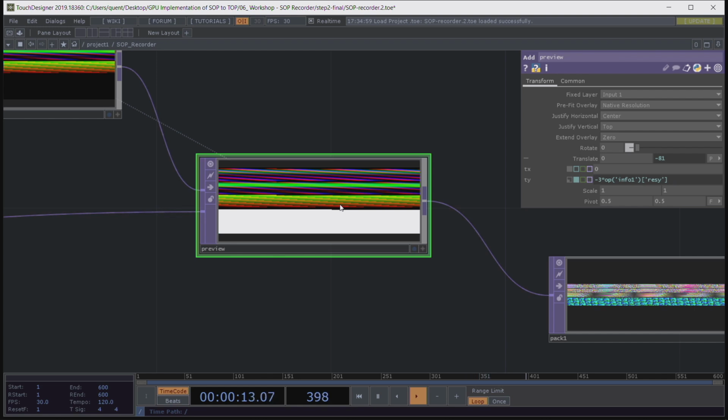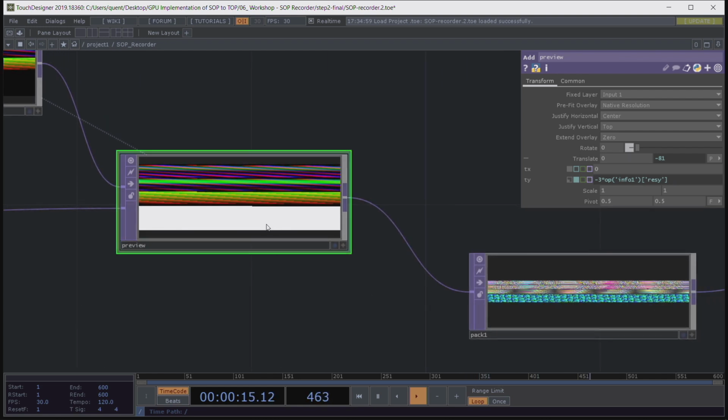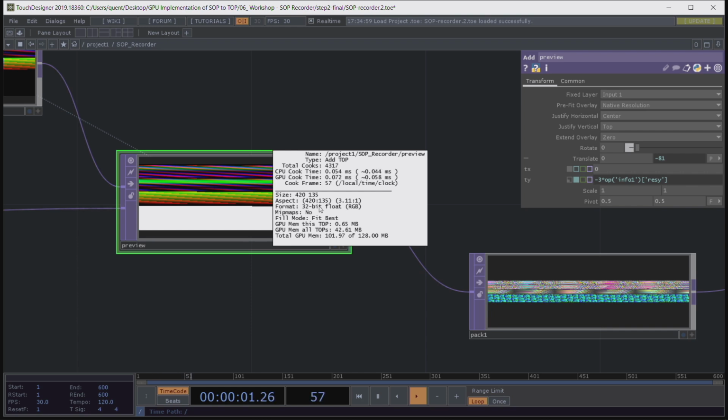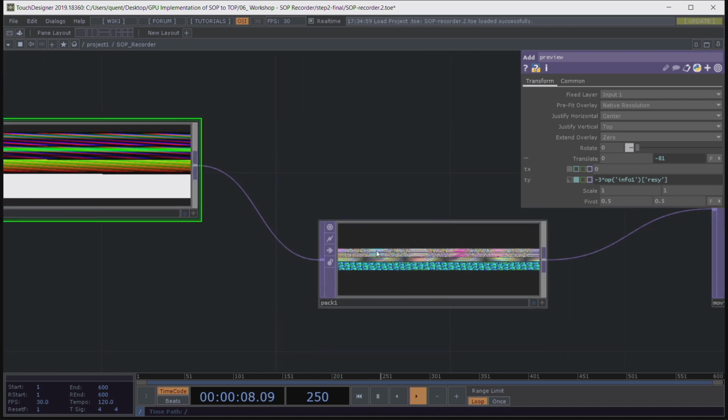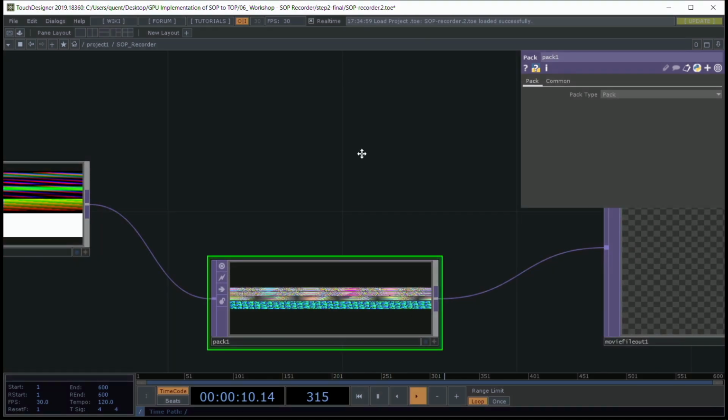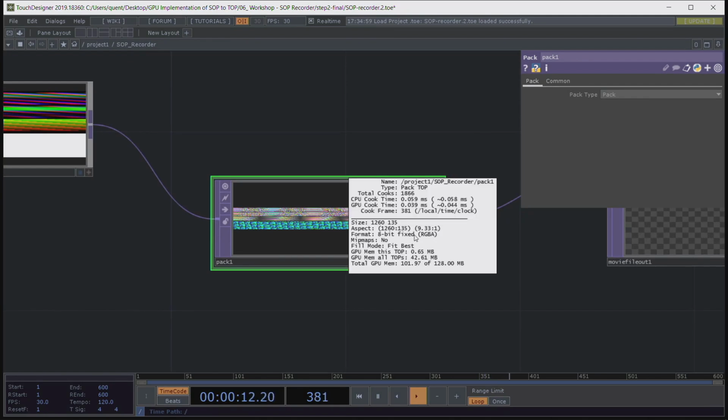And that's why it is good to have this connectivity information. So once we have this RGB 32 bits, we need to pack it into an RGB 8 bit, so we can actually record that as a movie.